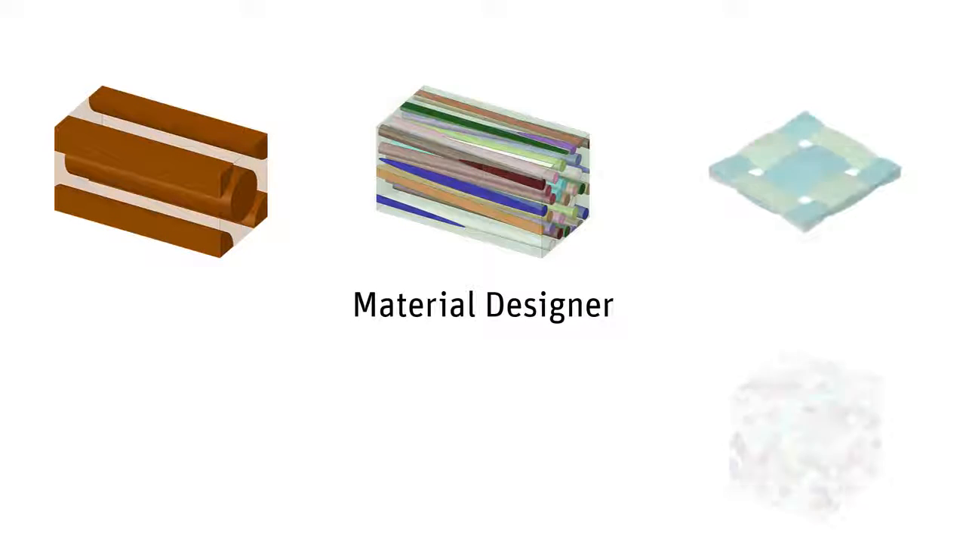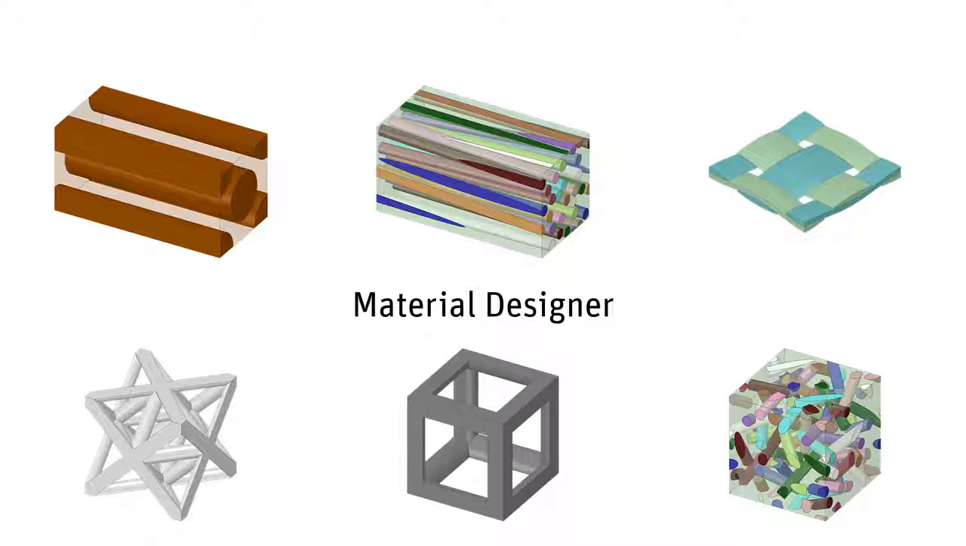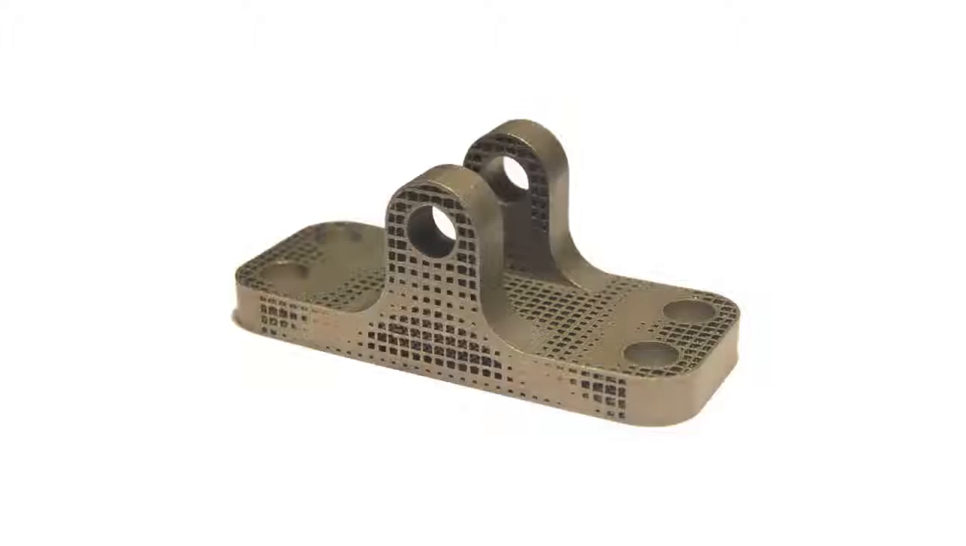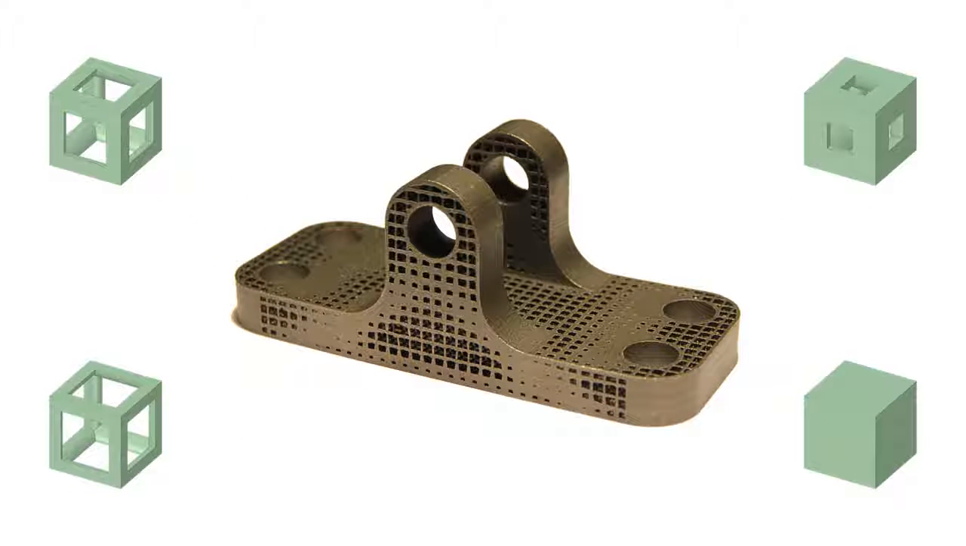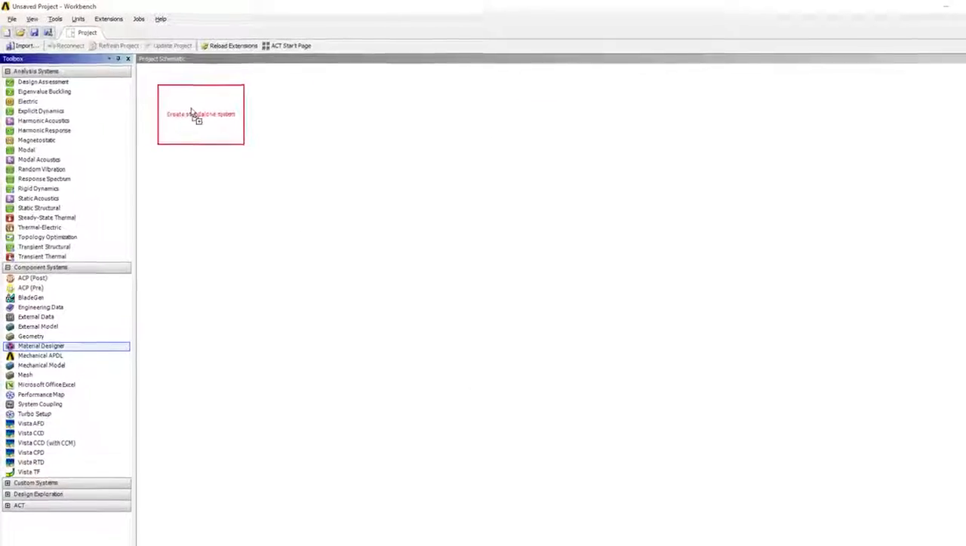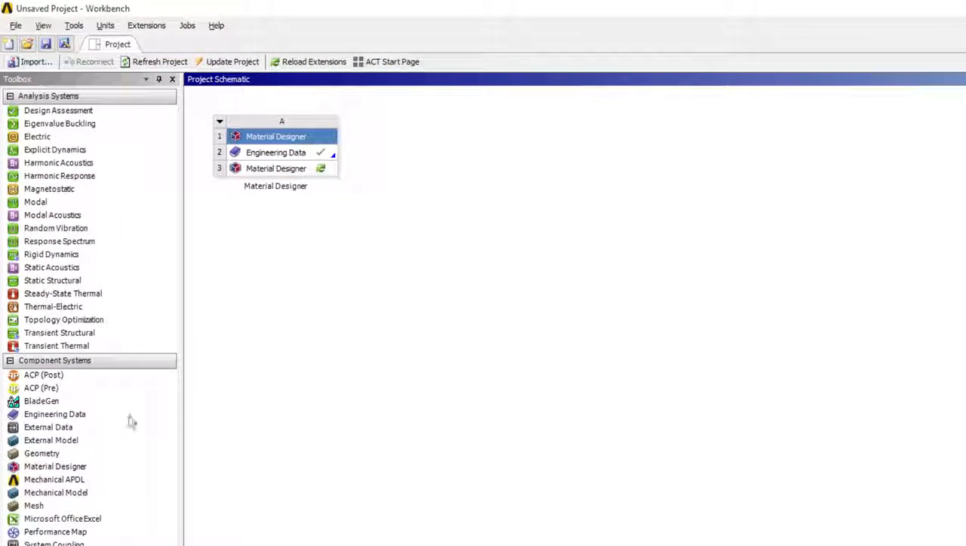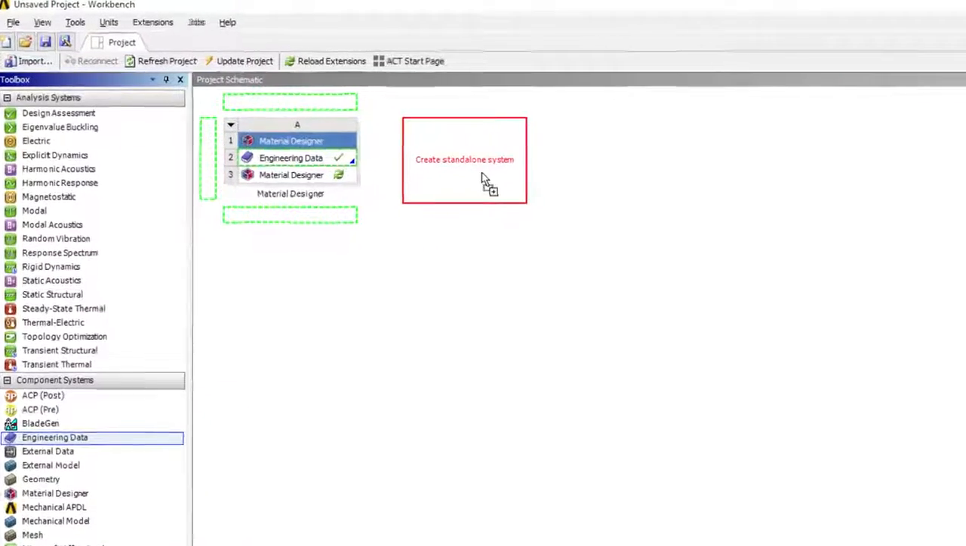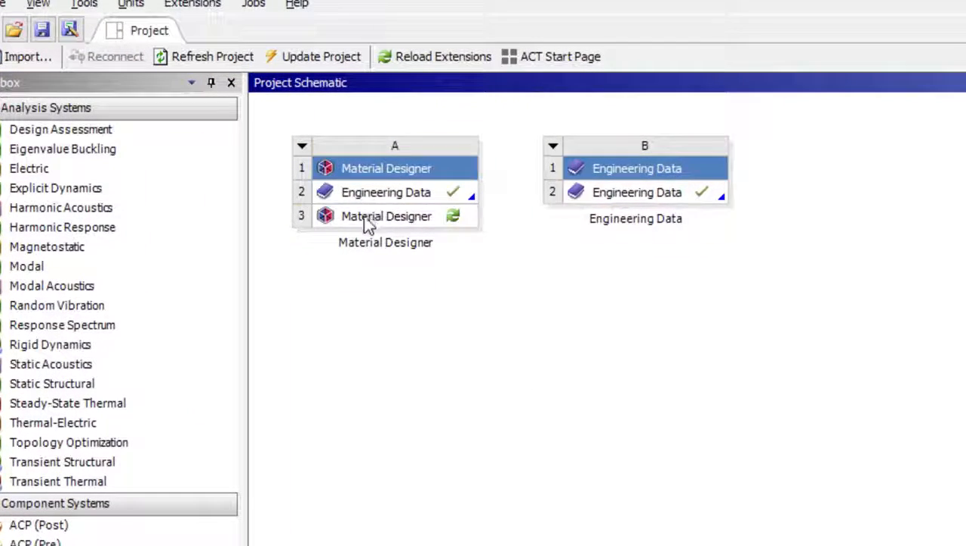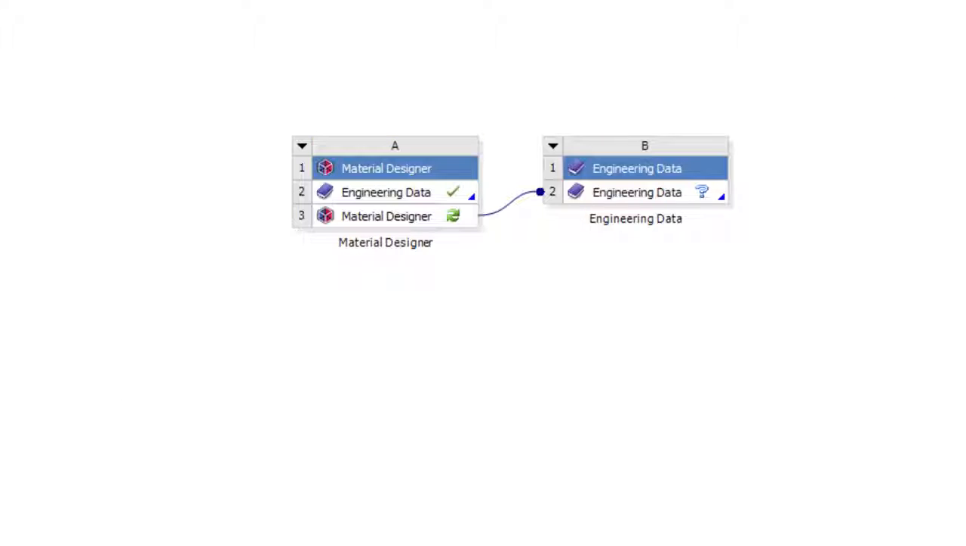In this video, you will learn about Material Designer, the ANSYS tool for the homogenization of microstructures. In Material Designer, you can model and analyze your material at a microscale to derive homogenized properties. From the behavior of the microstructures, you can obtain averaged material data for linear elastic stiffness, thermal expansion, and conduction that can be used in subsequent simulations of macrostructures.